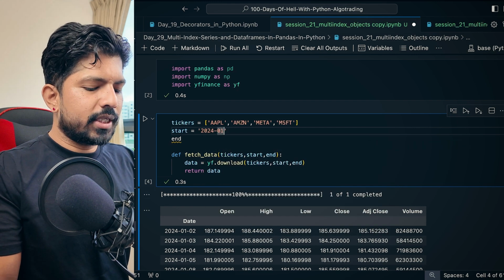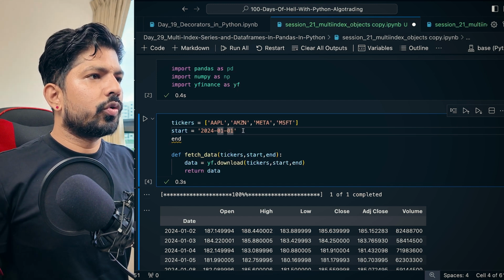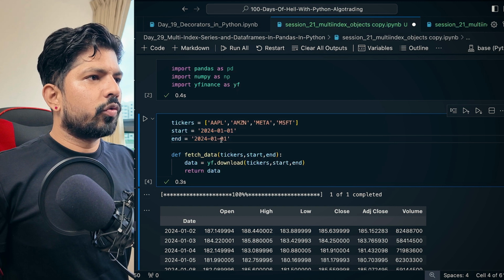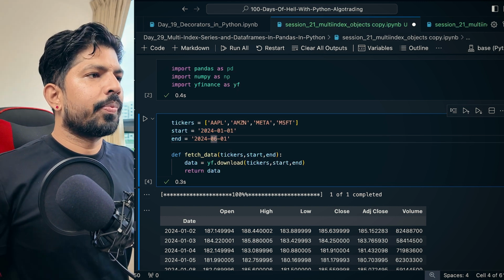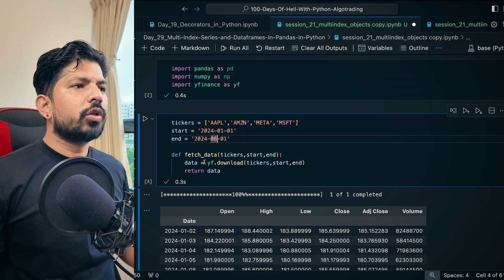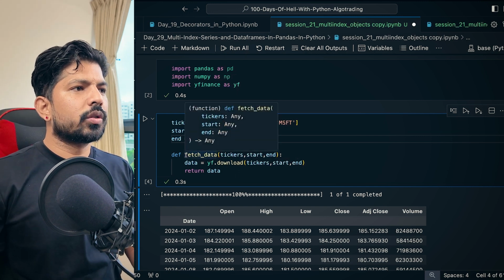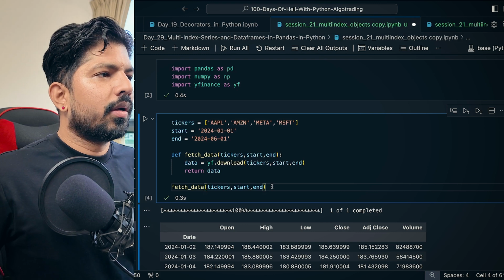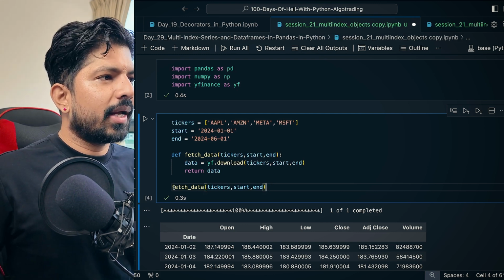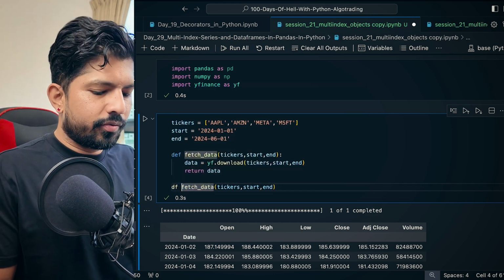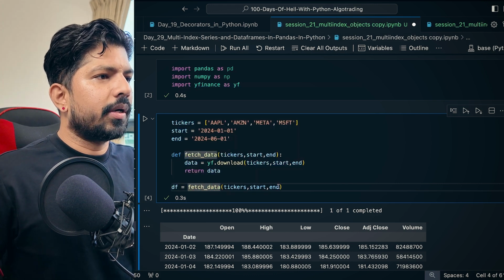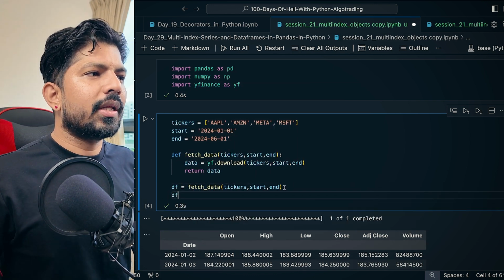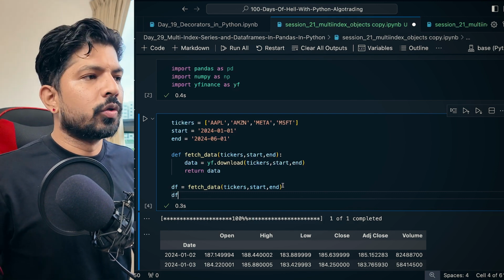I want data from 1st January 2024 up to 1st of June. Okay, so now all good. When we call this function and provide these values, it will be printed out. Now we can simply assign it to a data frame, that is df, and print it. I think it's all clear. It's very easy. This one we have learned in the previous videos thoroughly, so you can refer to that.